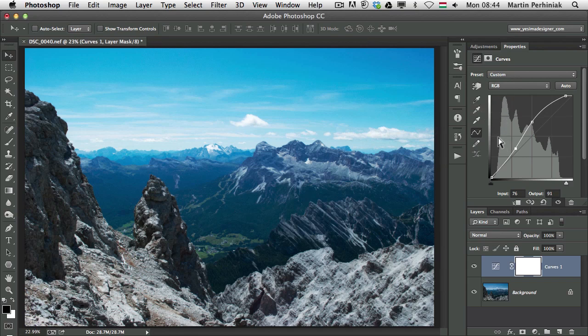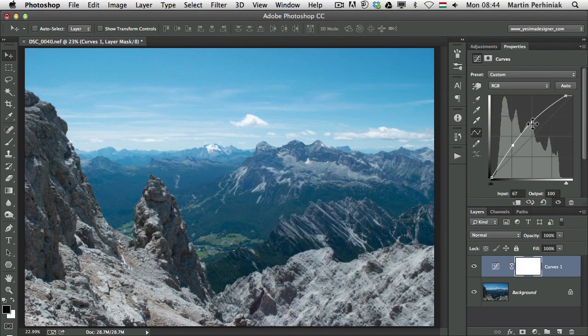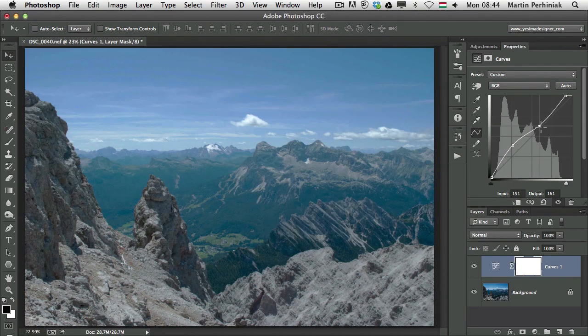We need them because then we can do really local adjustments. So for example, if I want to increase the brightness of the shadows while keeping the highlights the same as they were, I can do an effect like this. That will really reduce the contrast in the image, but it will equalize the tonal values, so it will brighten the shadows and darken the highlights.